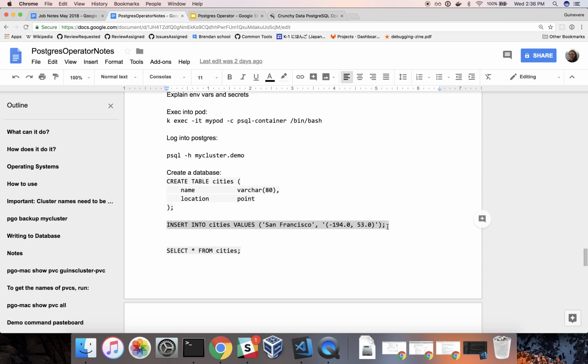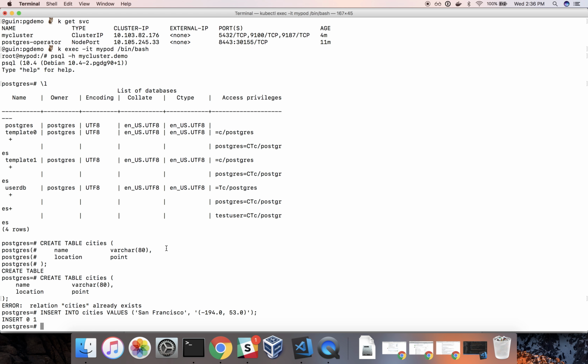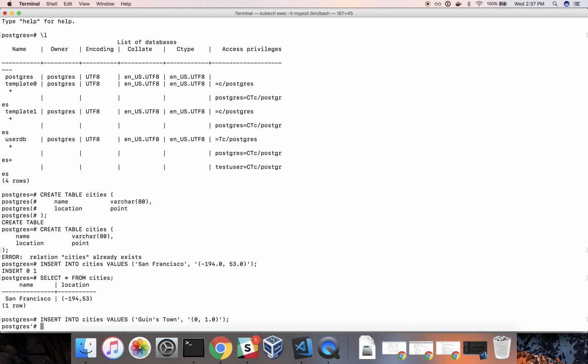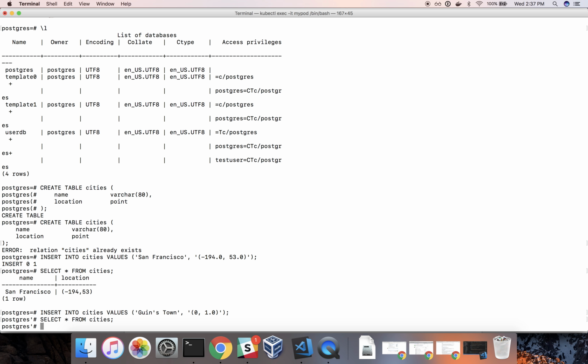There you go. And then let's show the table. And there it is. And then we can add a different city, which is Gwenstown, which is way cooler than Janetown. And it is very easy to find. And I know nothing about it. I think that's in the middle of the ocean.